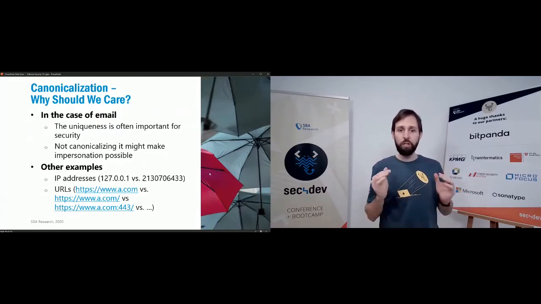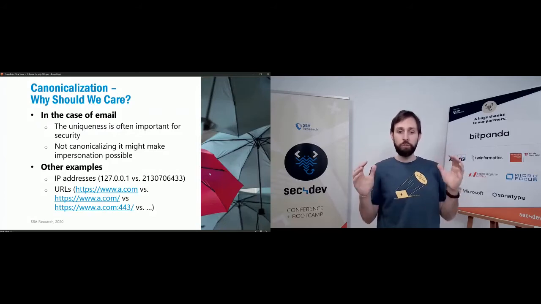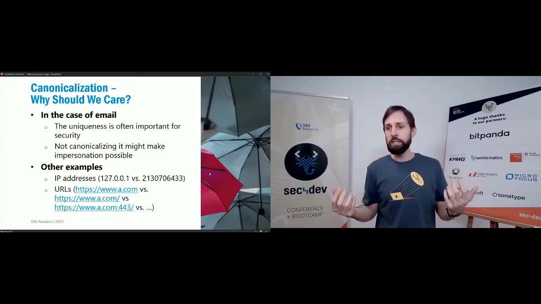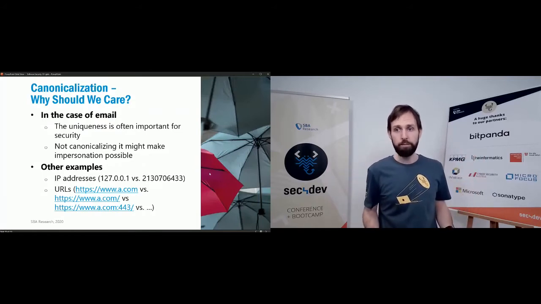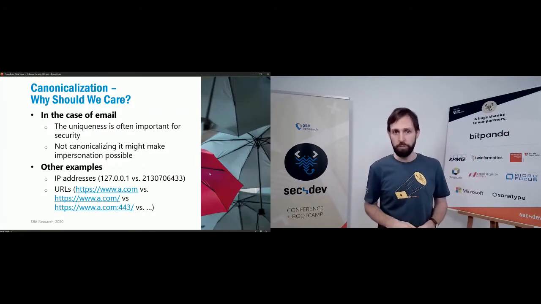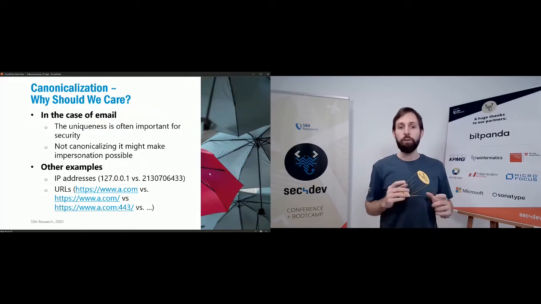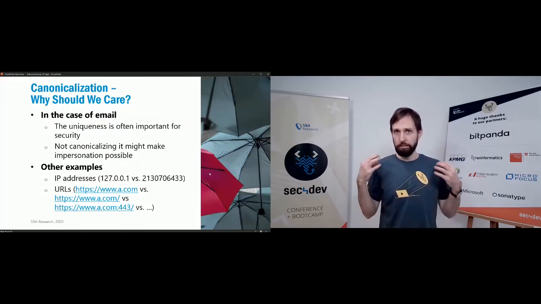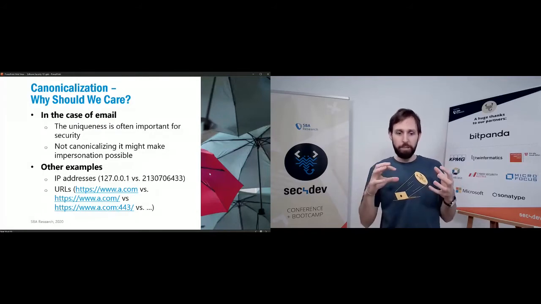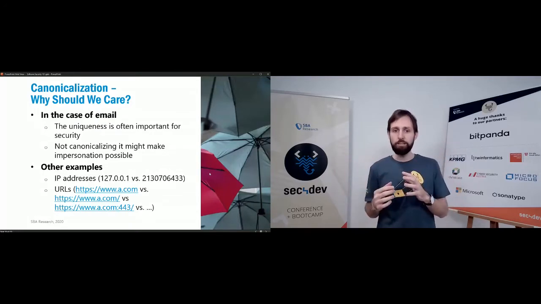So we should canonicalize and bring it in the form where it's unique, right? In the case of email addresses, that could mean lowercasing everything, right? That's what we do, for example, in our system. So not canonicalizing might make impersonation possible in that very case. There are other examples where the same data structure can be typed in different ways.